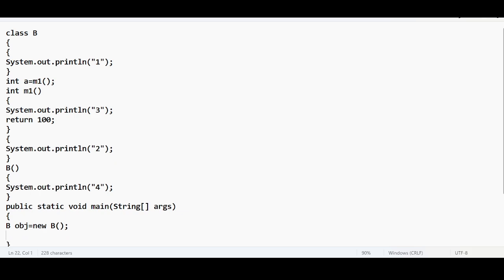Try to find the instance context, like how many blocks are there. Is there any constructor? Of course there is a constructor. Before executing this constructor, if there are any instance variables and blocks, they will be executed from top to bottom order.